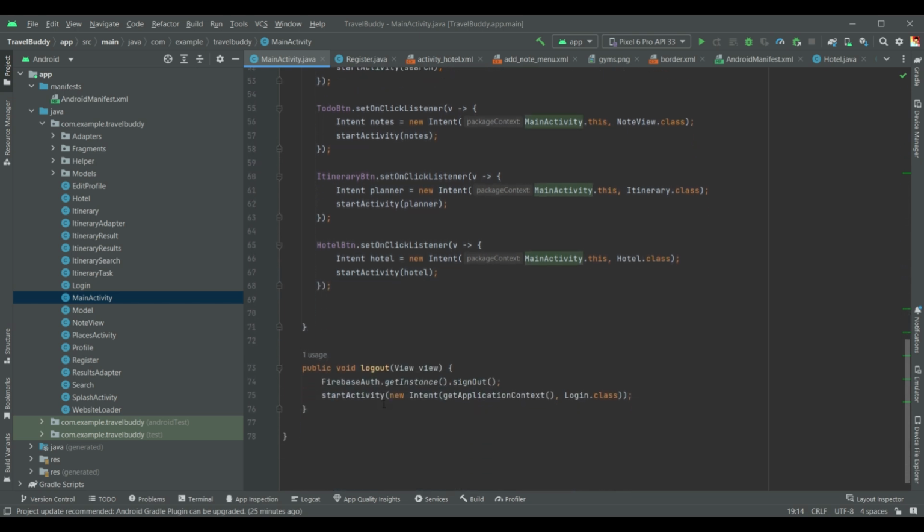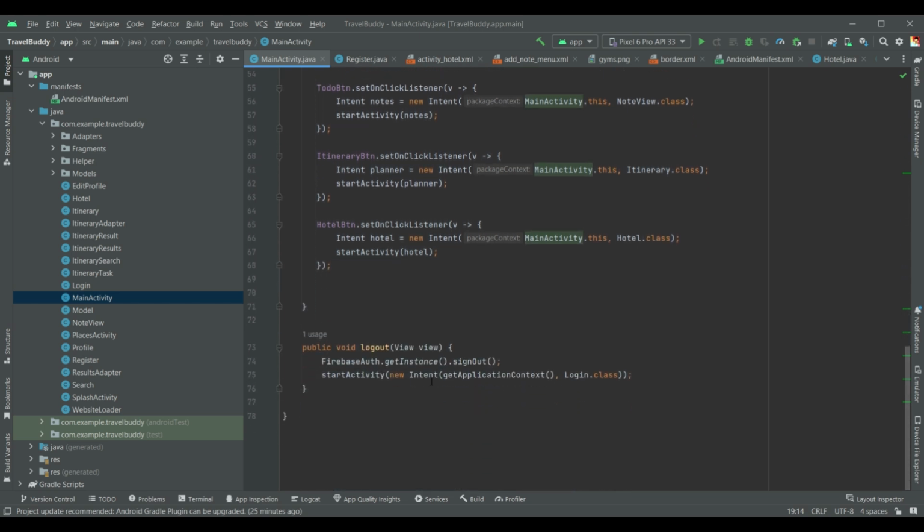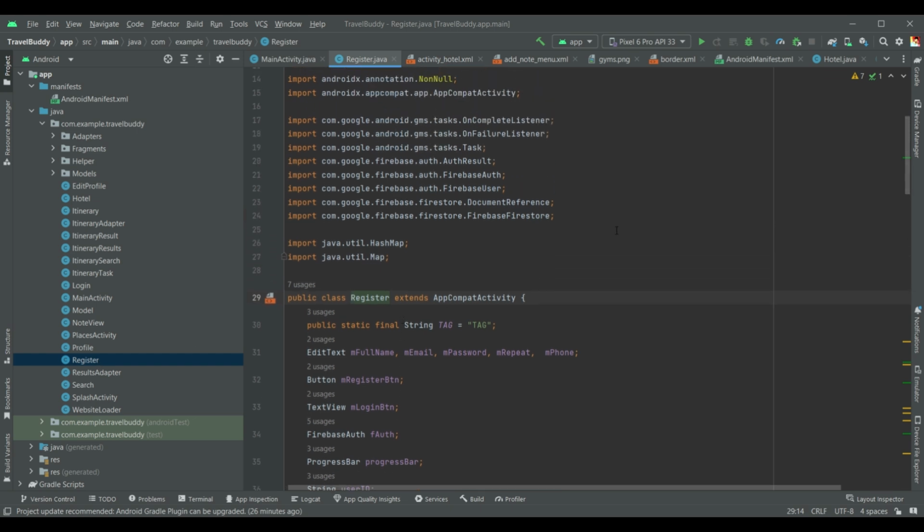And you got the logout function. So once the logout is clicked, we're using Firebase get instance to sign out. And then we have a registration page. Here I have imported external libraries for accessing Firebase in this file.